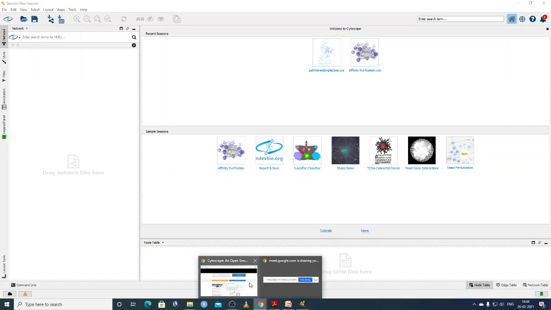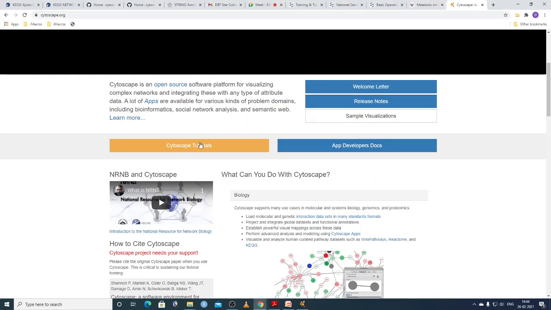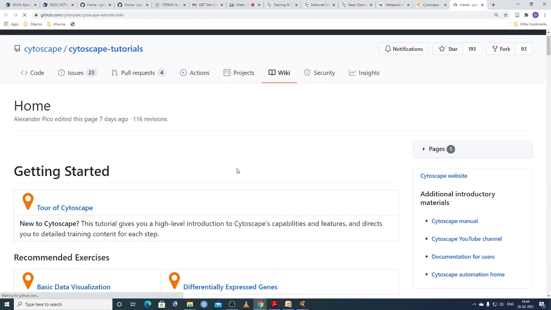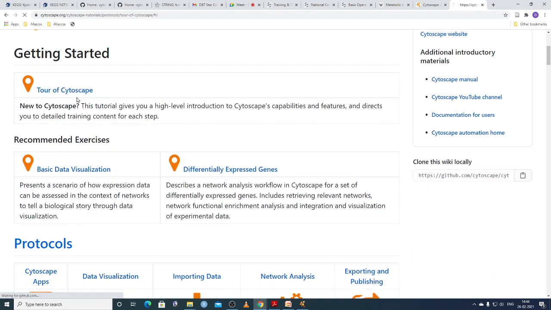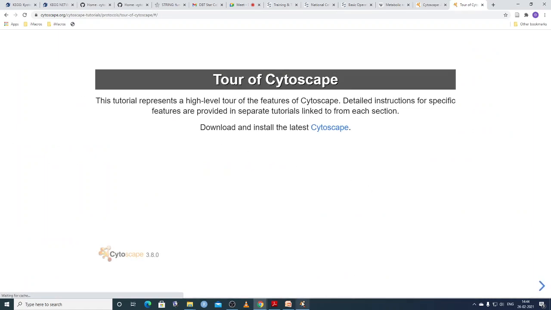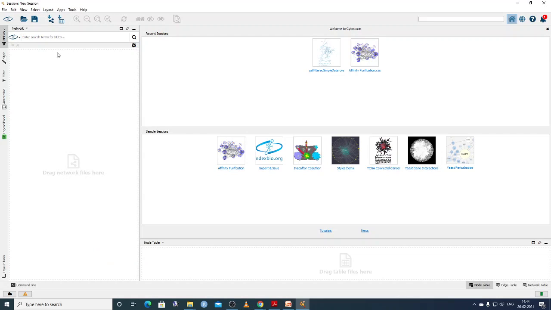Under this Cytoscape window, if you want to see tutorials, you have different tutorials available on how to use it. Basically, I am going to cover these things step by step. Cytoscape has different sections. There is the network window, and here at the bottom is the network table. This is a sample session, and this is the recent session that we have analyzed.